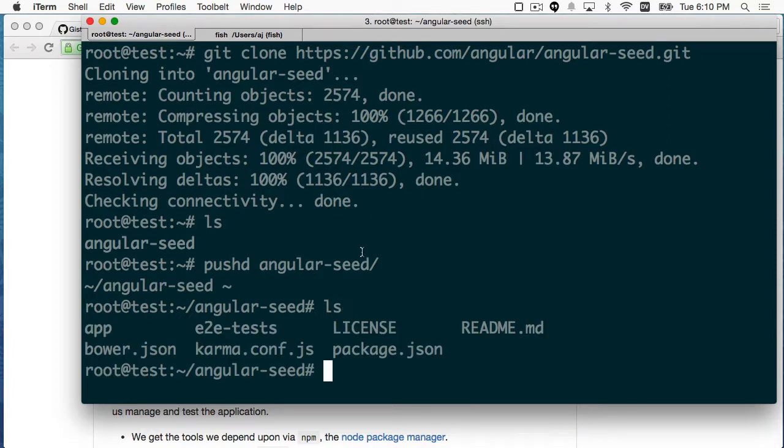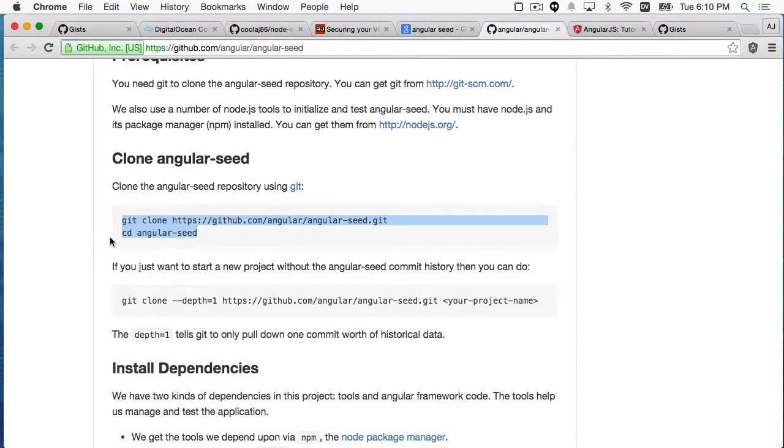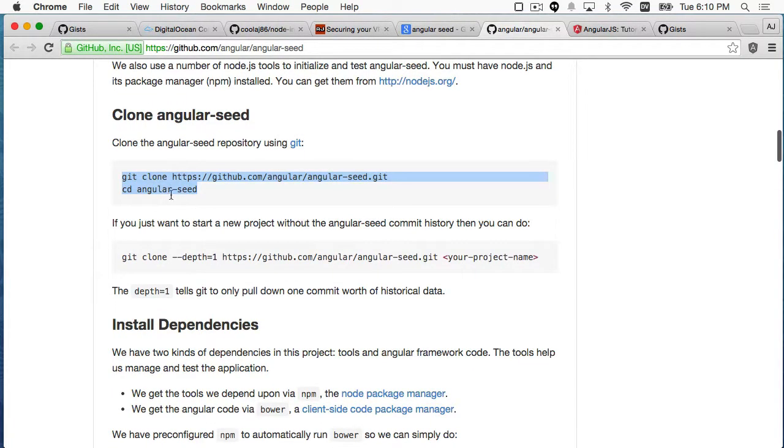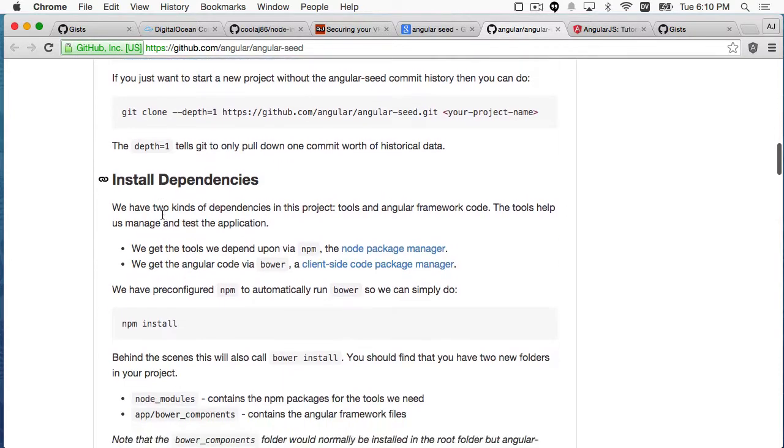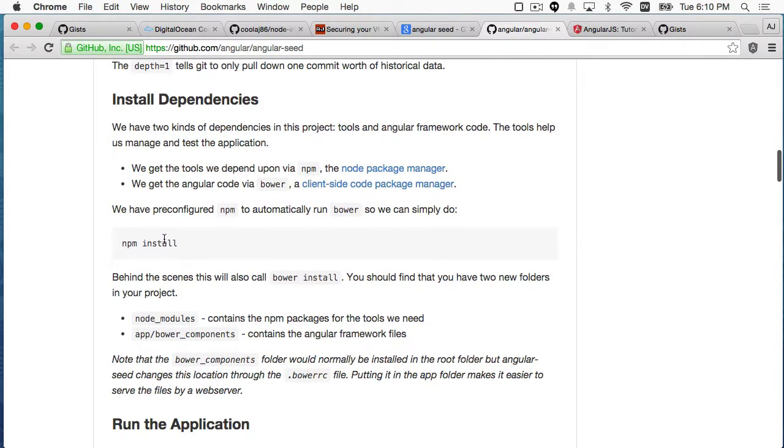So I'm in the Angular seed project, and if we look at their documentation, right below where it tells us to clone and to go into that directory, it tells us we need to install the dependencies.